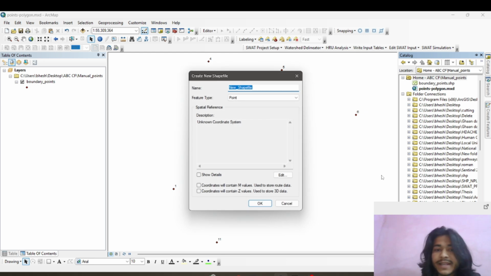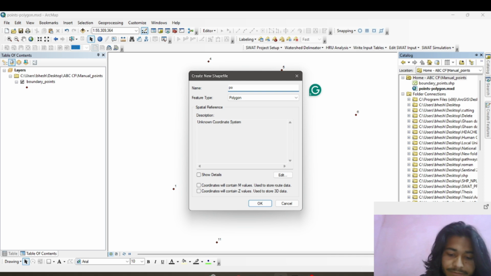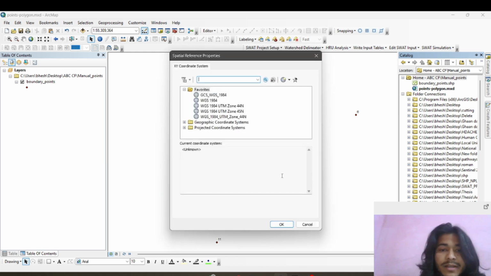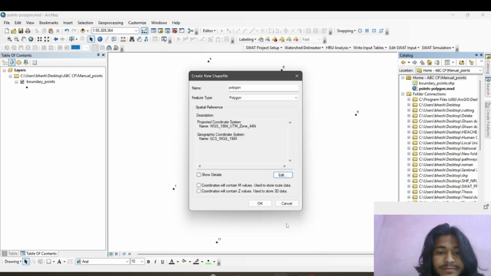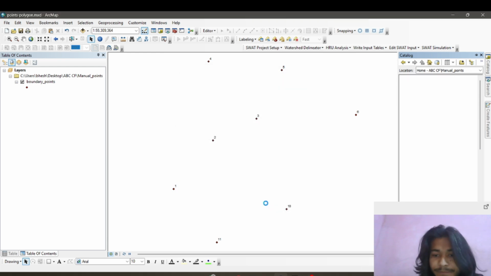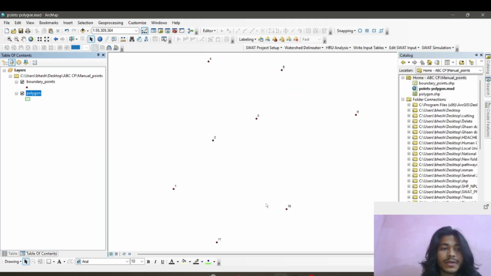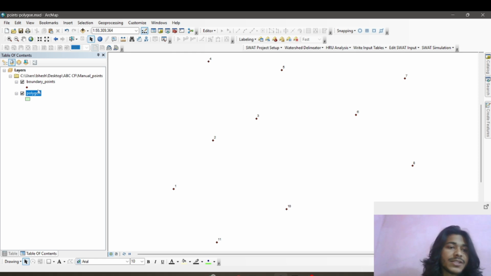Okay, now we are creating a polygon. So here is point, so we have to click here on polygon and just name the polygon, just say polygon for instance, and set the coordinate system. As I have earlier told you, Nepal has two coordinate systems, 44 and 45 N. So identify your UTM zone, click it, and just click OK.